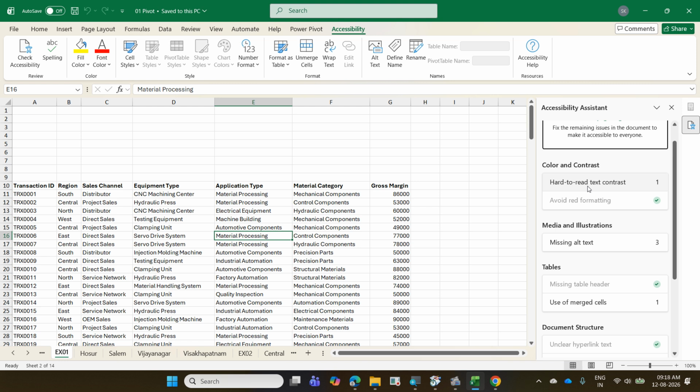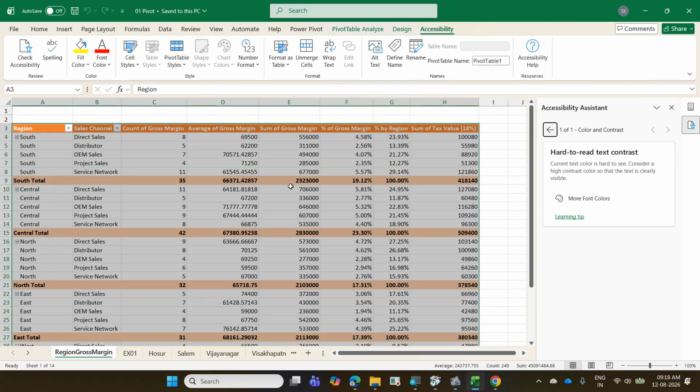Some text is very hard to read. The colors are not good. It's very hard to read. Click here. Which text is hard to read? I think this text. And it says it is better to change the font color, and it's giving some other suggestions. This color is very hard to read for the audience. So we have to change the color.